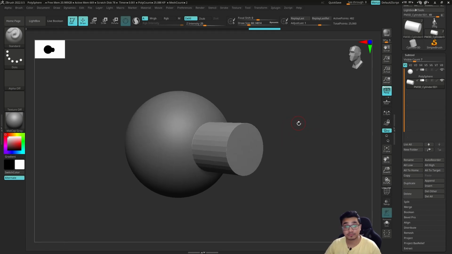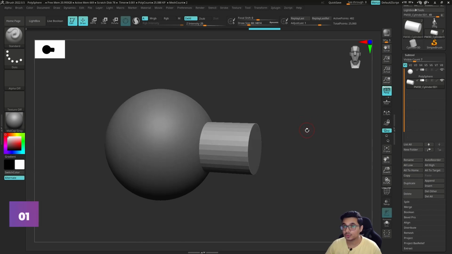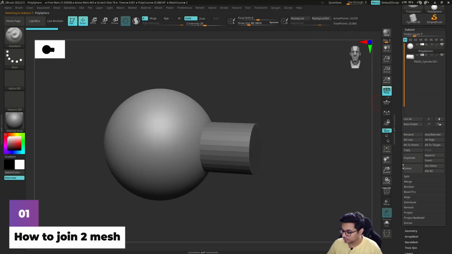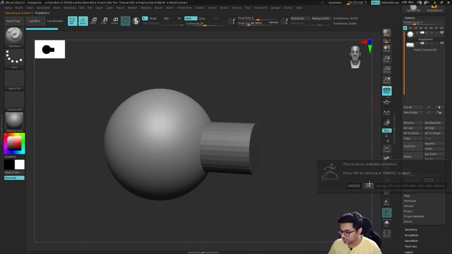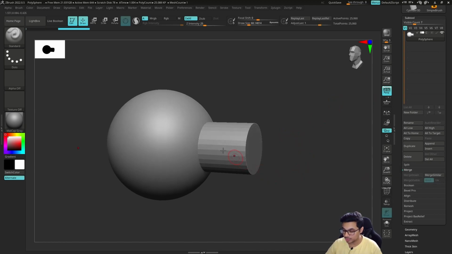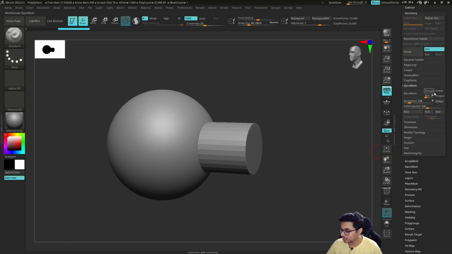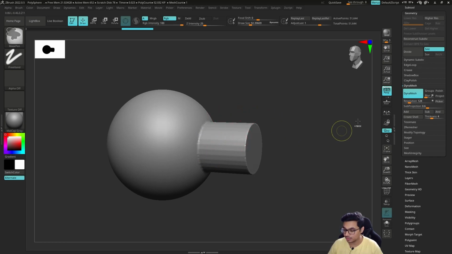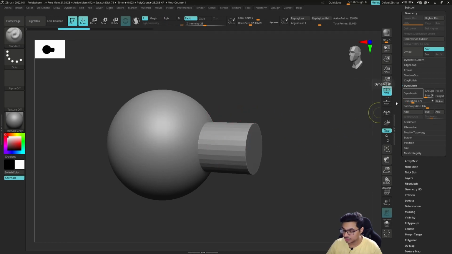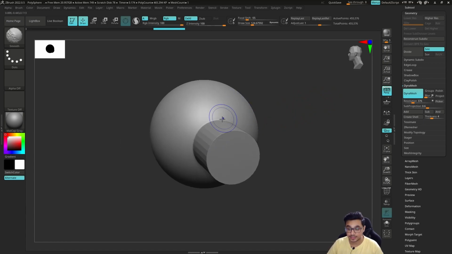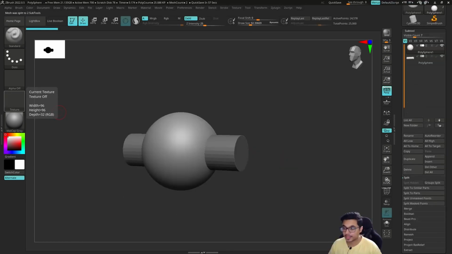So let's get started. First one is how to join two meshes. Suppose you have one mesh and another mesh. How do you join them? You just merge down and it'll be one, but they are still two. So to join, go to Geometry, Dynamesh, click Dynamesh. It'll be one entity and one mesh. If you increase the resolution, it'll be smoother. So that's how you join two meshes.